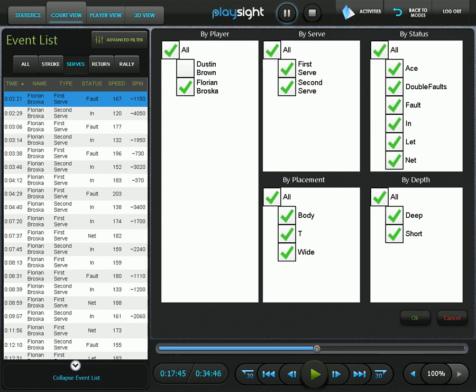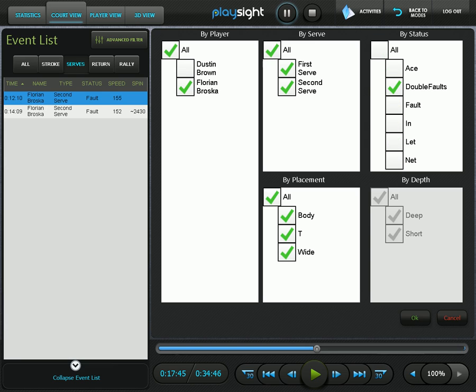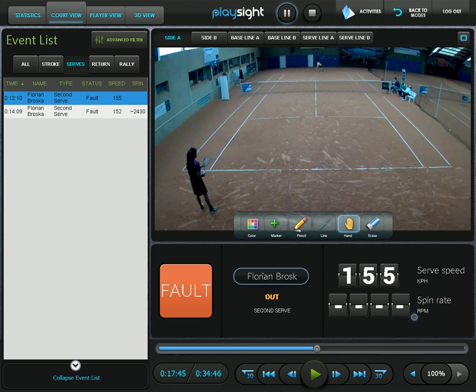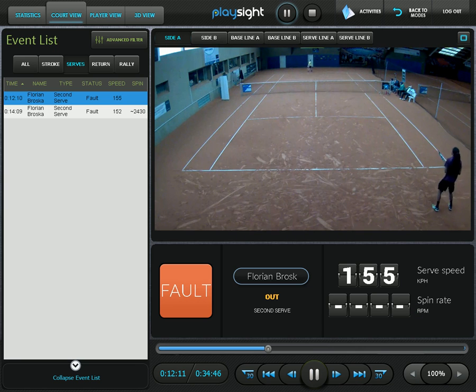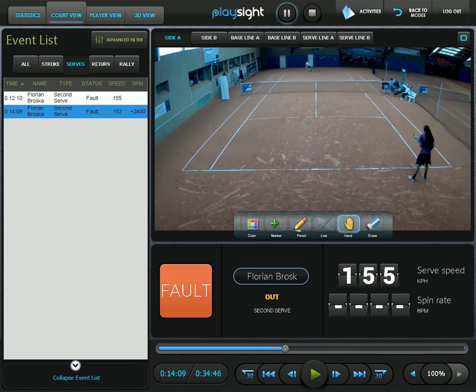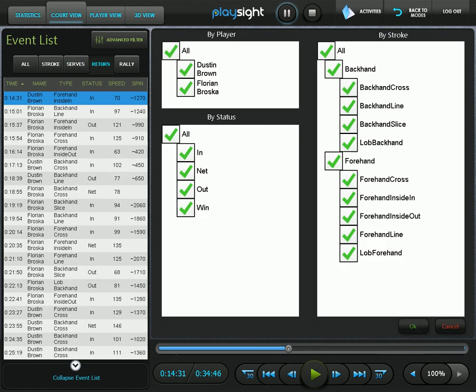So let's focus here on Florian's double fault. He hit 2 double faults, and then I can go right to that moment on his double fault on the serves. So same thing for returns. I have the filter on the kind of returns that the players hit.